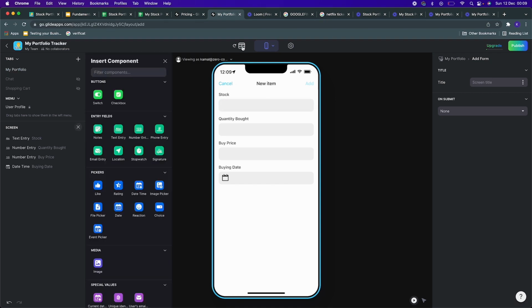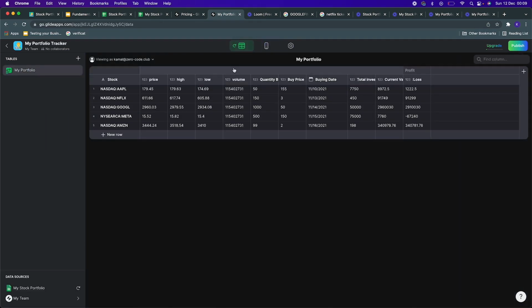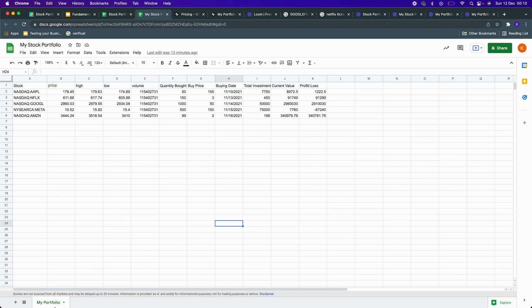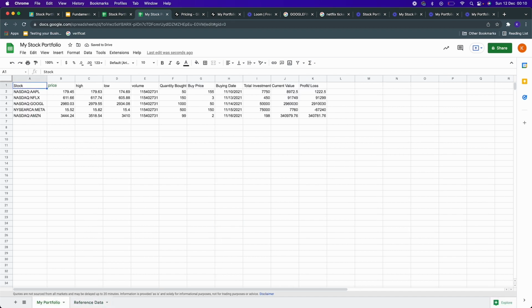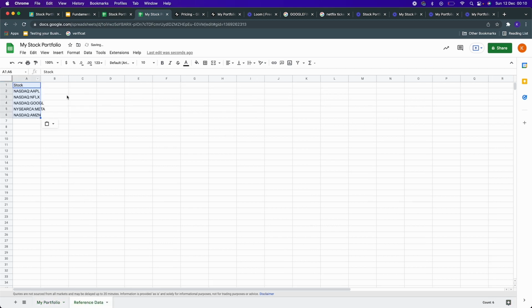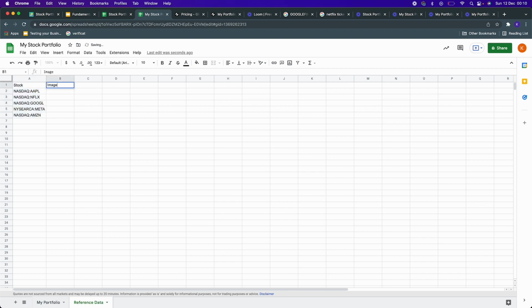To do that, let's go to the backend data, because it's going to be easier to do from here. I'm going to go ahead and add one more sheet here. I'm going to say reference data, and here I'm going to copy this section called stock and paste it here. All right, and the next one is going to be an image. So I want to give an image for these stocks.